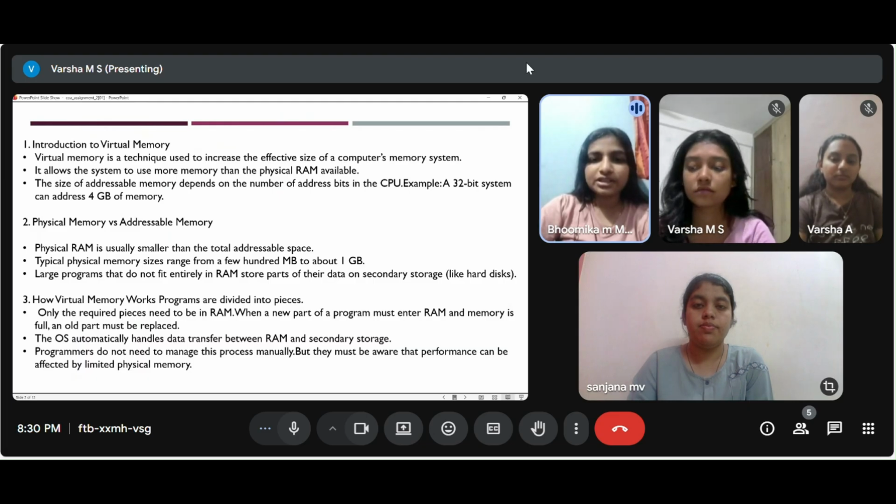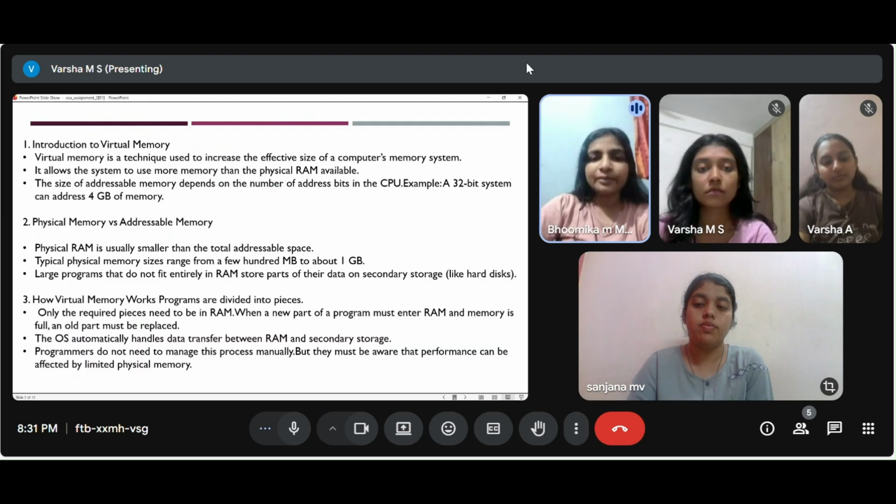Now let us discuss physical memory versus addressable memory. Physical memory (RAM) is the actual hardware memory installed. The physical memory is usually smaller. The addressable memory is the total memory the CPU can access based on its architecture. For example, a system might have only 1 GB RAM, but a 32-bit processor can address 4 GB of memory.